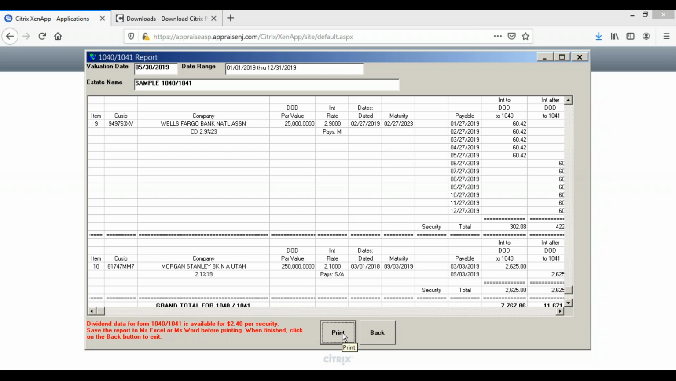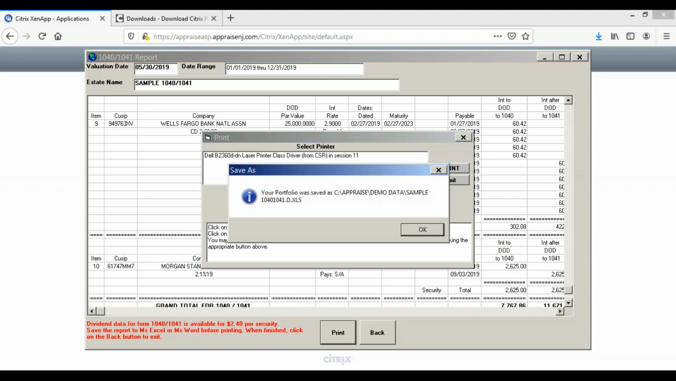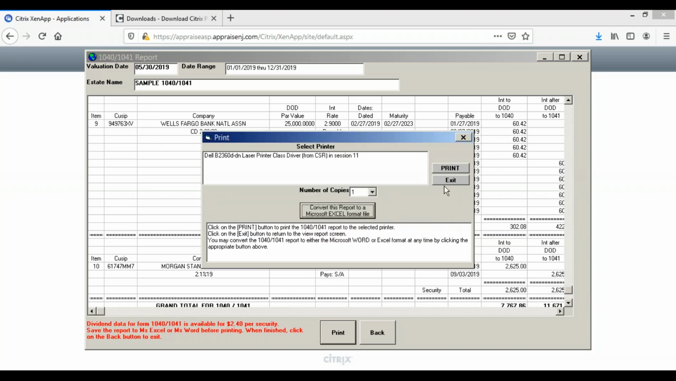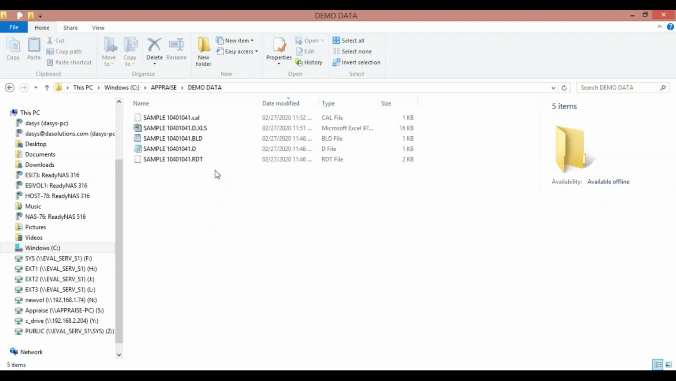And wait a second. What it will do is give me an option to print this to a printer or convert this format to Microsoft Excel, which is what I'll choose to do for our little demonstration here. Okay, one moment, please. What it's doing is creating the file. And see how it says your portfolio was saved on my local drive? I'm going to click on OK. Click on Exit here. And back to these data directories. You can now see we now have 5 files in the local drive, including the Excel file for the 1040-1041 calendar year I just created.